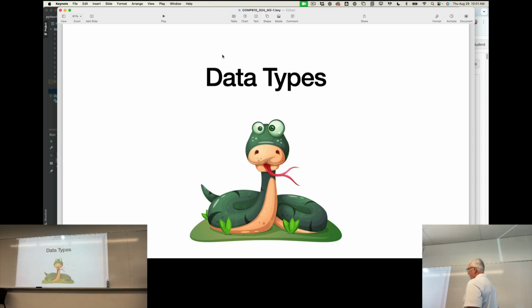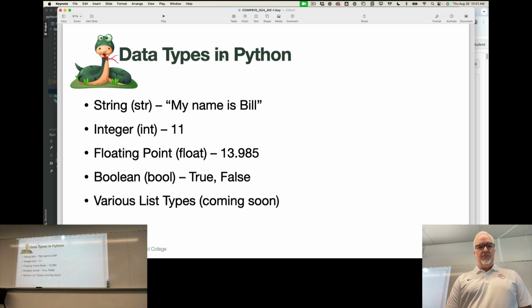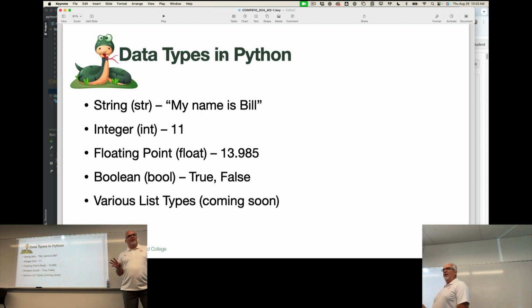Let's talk really quickly about data types, because data types give us one more piece of information about a variable that's important. So in Python, there are many different data types. We're going to start out by talking about 4. I'm not going to give all the data types to you at once because I don't want to overwhelm everybody.